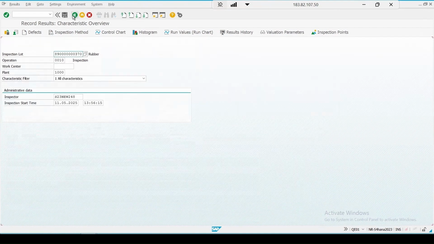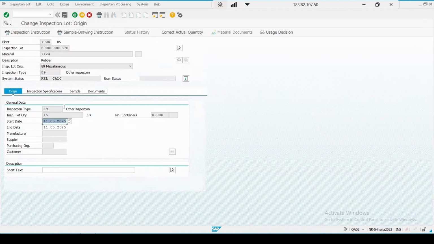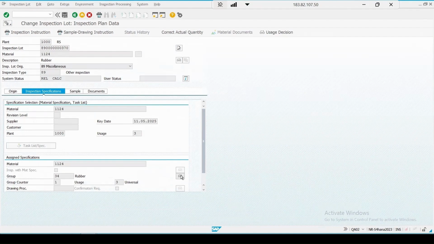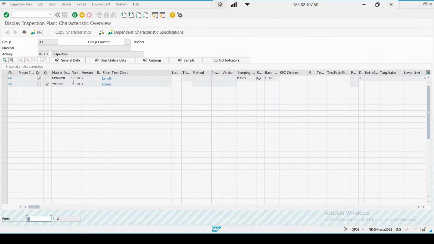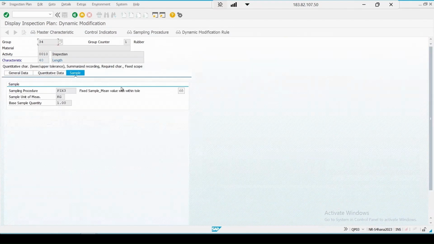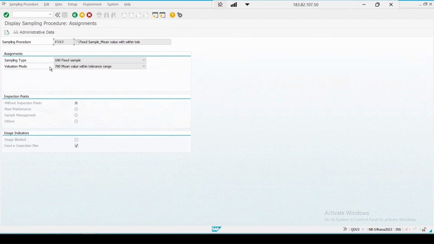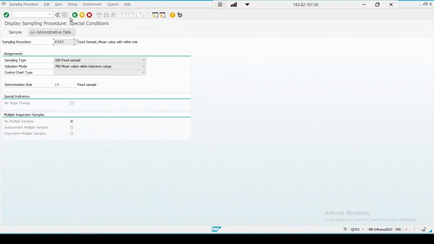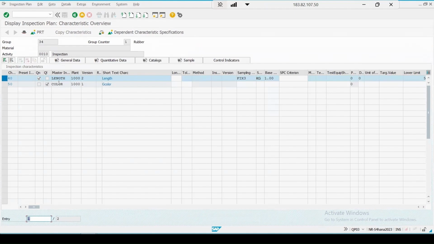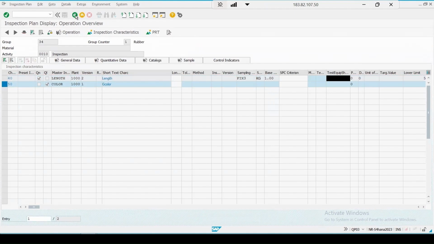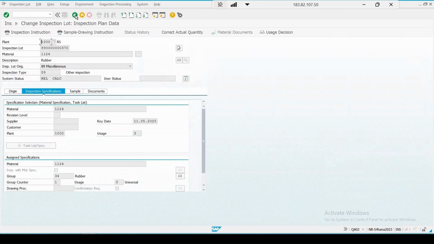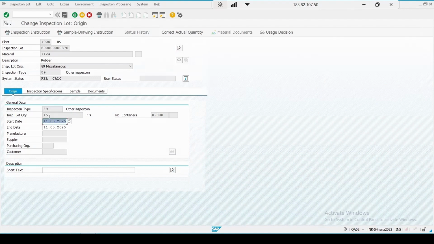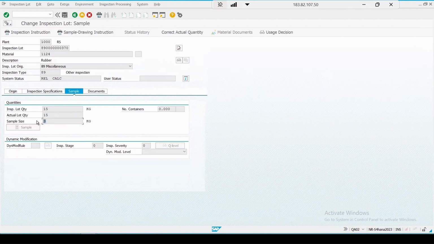Let me go back. Show you the details of my inspection lot. In the inspection specification, if we check the inspection plan, 2 MICs are linked. In one MIC, the summarized recording sampling procedure, which is linked with the sample size 3, and in this valuation mode, which is selected, is tolerance range. Whereas in my second MIC, no sampling procedure is specified. Let's go back, and lot quantity is 15. Still the sample size which is calculated for the second MIC is 3.